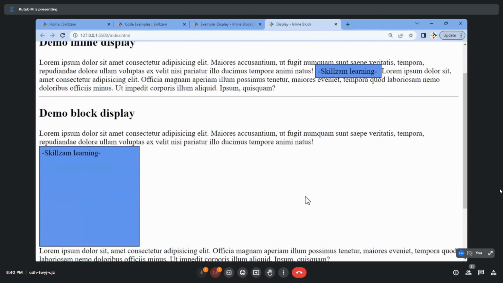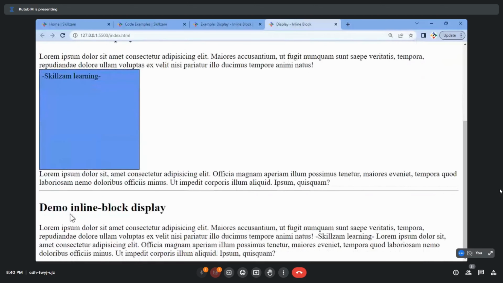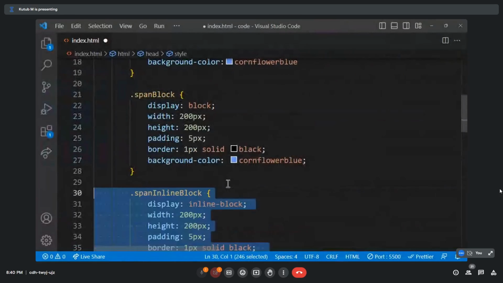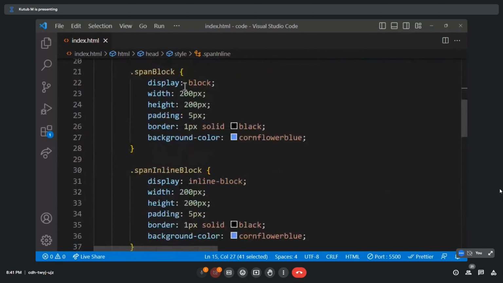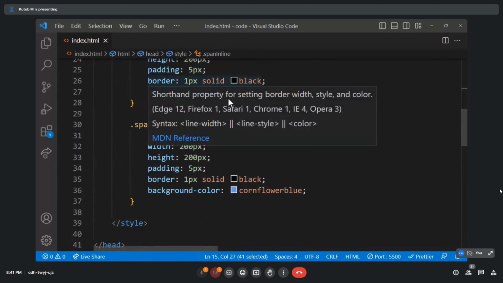So if you want to combine these two and create what is now called inline block, both problems will be addressed. What are those two problems? First, the width and height should be set. And the second is that the element, the span, should appear in the same line. It should not appear in a new line, the way it happens in the block.